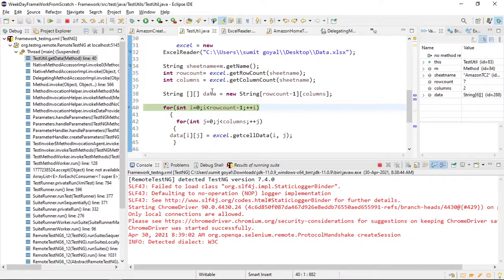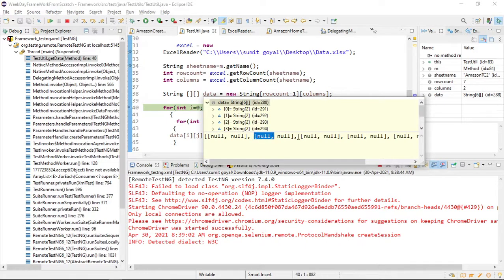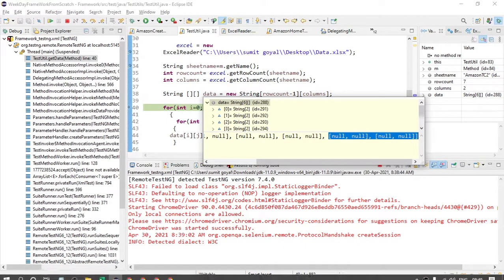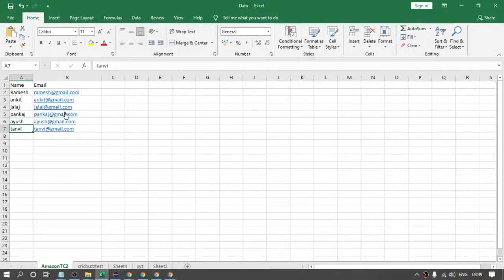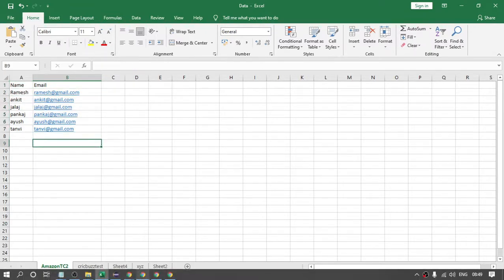So why am I creating it like this? Because you can see first, second, third, fourth, fifth, and sixth. The reason why I'm creating one less is because I do not require this name and email. I need this data. So I am creating the array one less than the total number of rows. So I have created it like this.